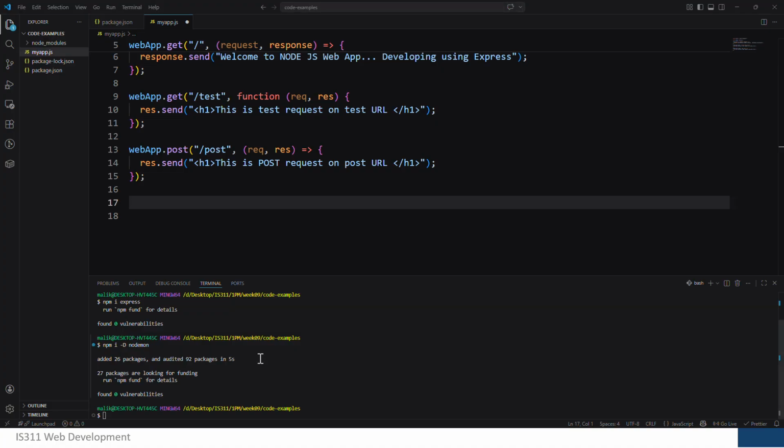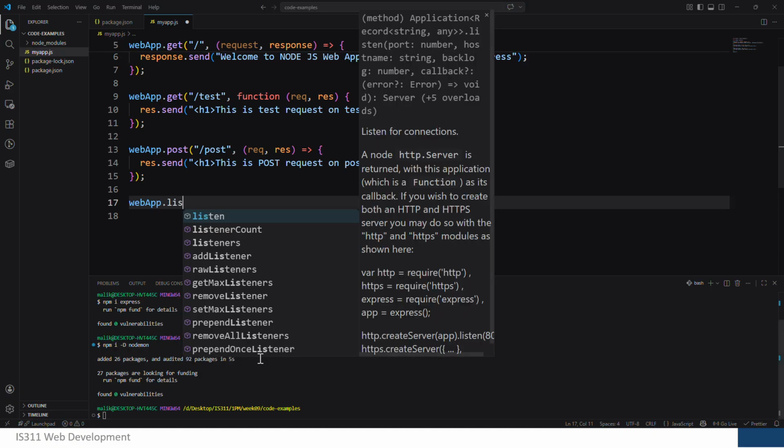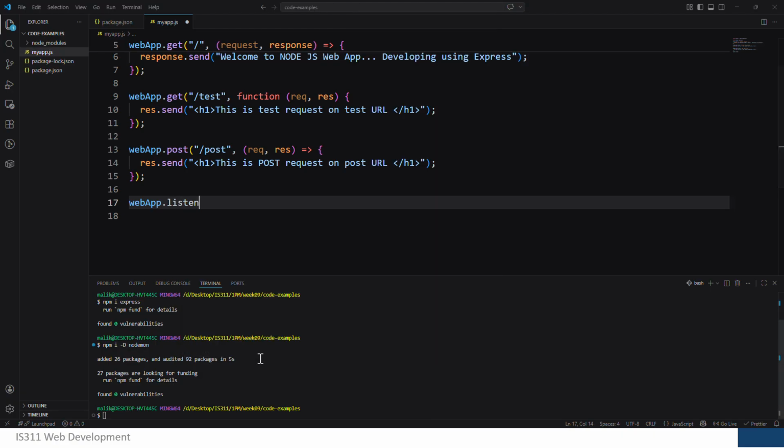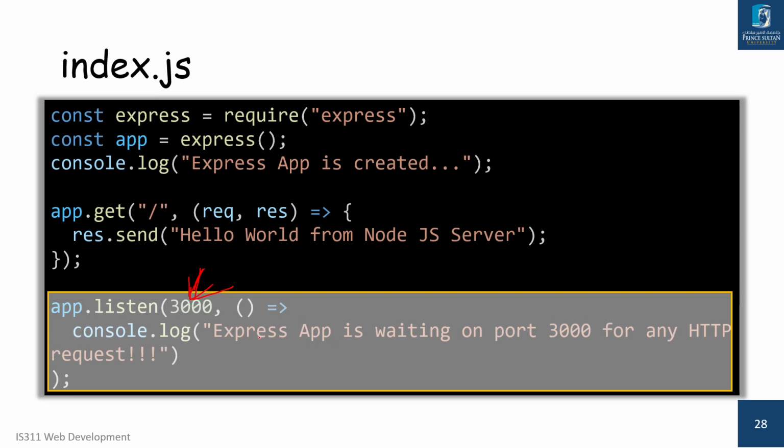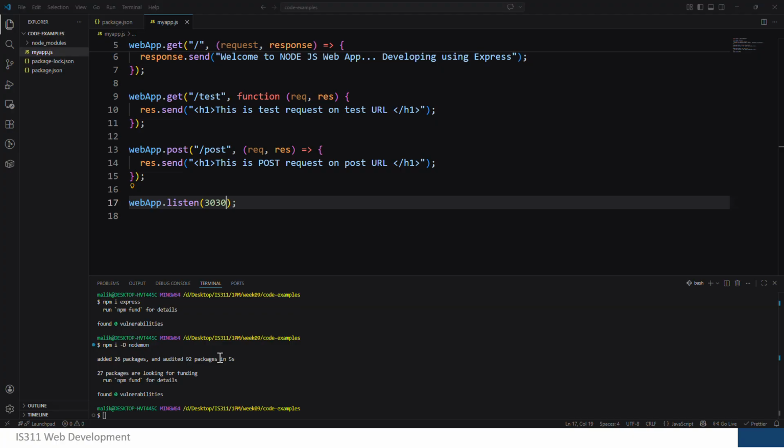So what I need to do is use web app dot listen. If I just give 3030, for example, the second part is optional. It is a method that we can give here. When we are listening, it will also execute this method to show something in the print. But if I don't do that, it's still going to work.